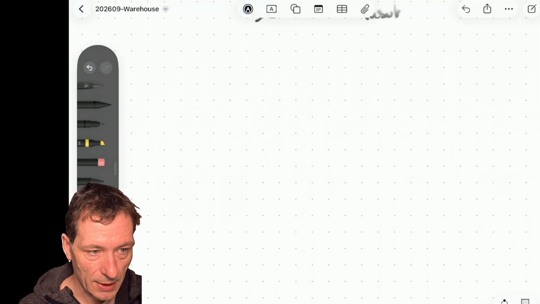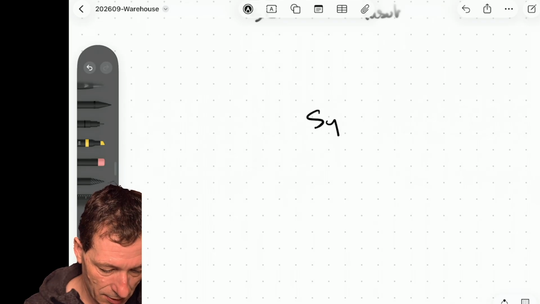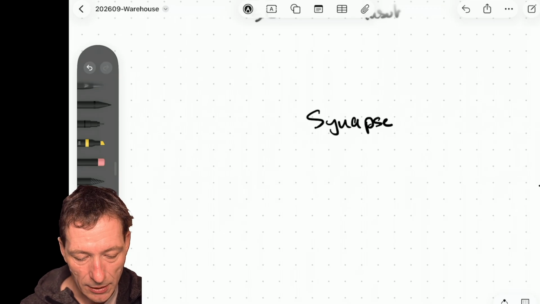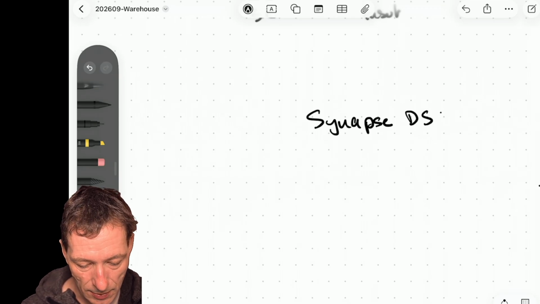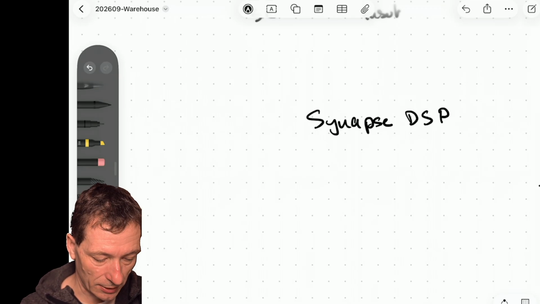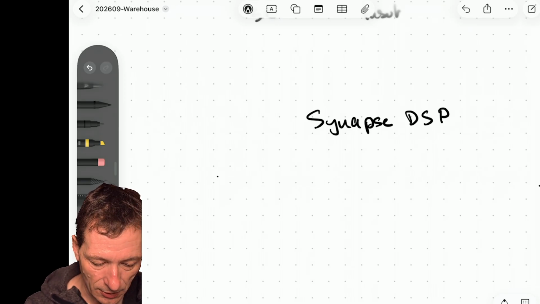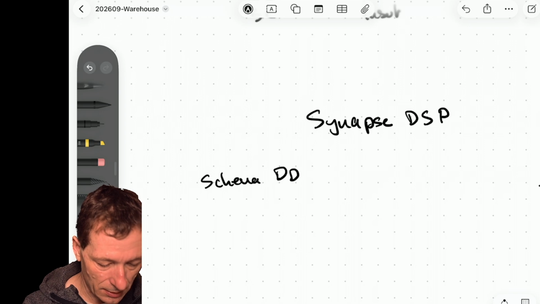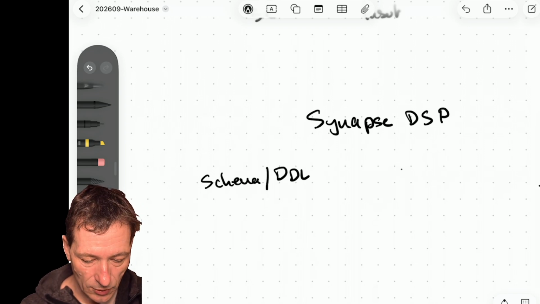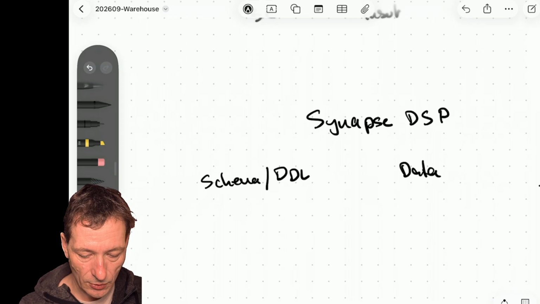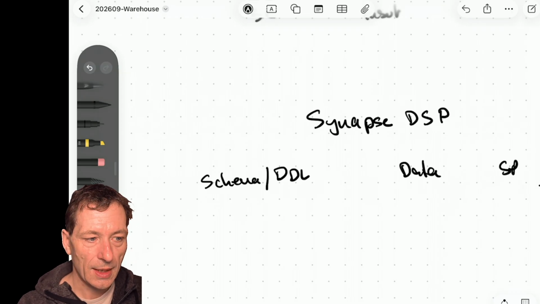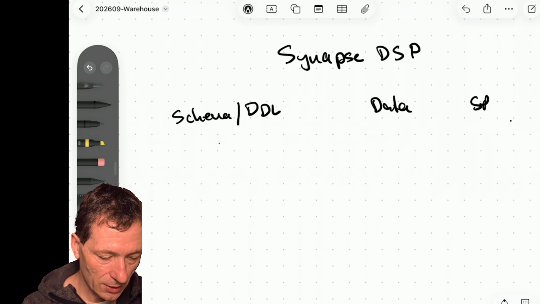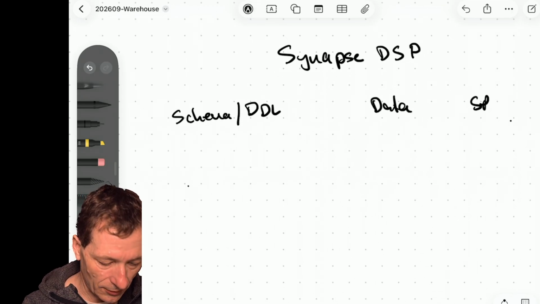When you use Synapse dedicated SQL pool, and you want to migrate, you have basically 3 different artifacts to migrate. The first one is the schema or DDL. The second one is data, and the third one are stored procedures. So for the schema and DDL part, you could go with Data Factory.